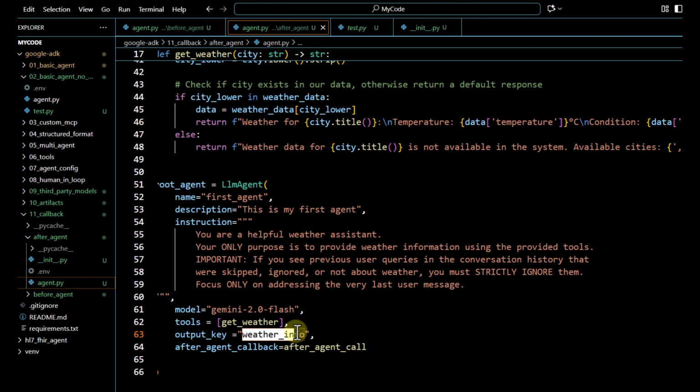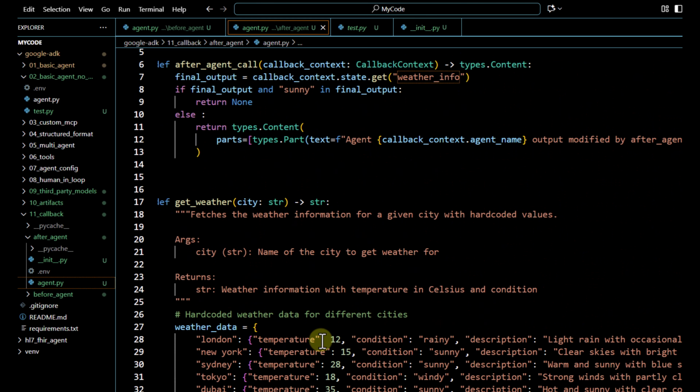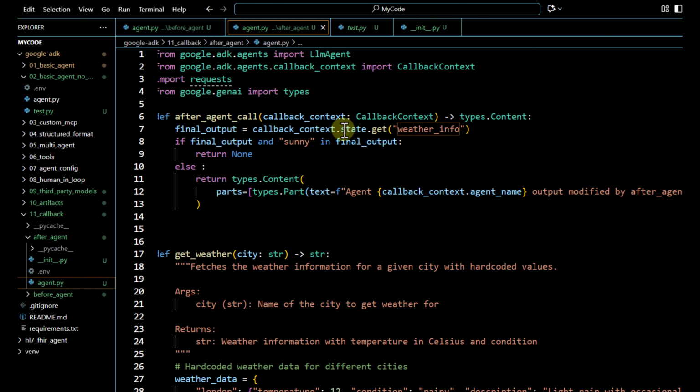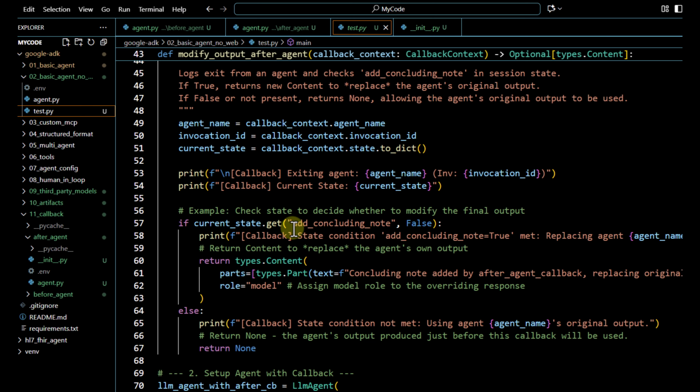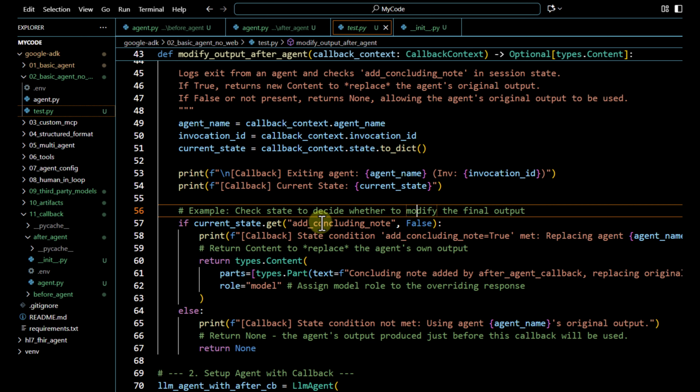Because we have defined our key weather info, the same thing we were using in the callback and we were retrieving that value from state.get. Whereas in this case, they have manually passed this value as add concluding note, and here they are tapping it like this. So in both cases, you are saving a key in the state, and a similar method can be used to retrieve it. They are just tapping the value from here.